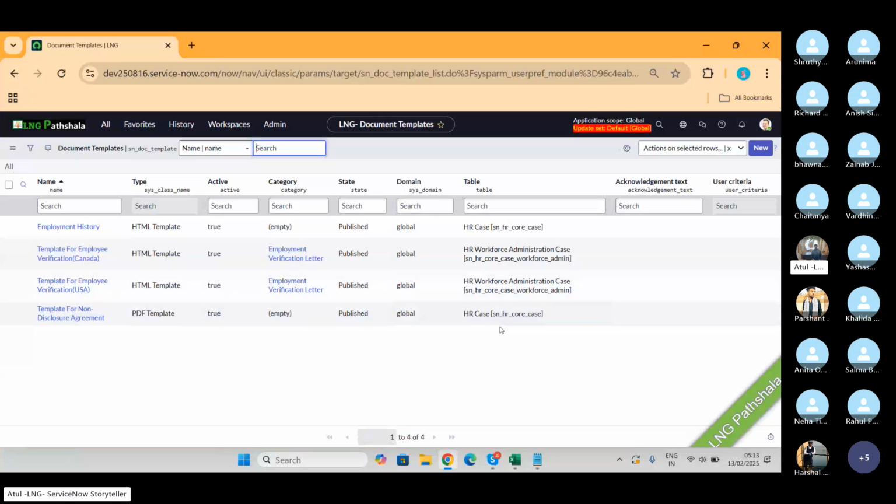And this is on the case table. And this is a PDF type, because this is a standard one. Just sign it and send it. That's all. But this can get changed. In the NDA, you will not find anybody's name. You just have to sign it, that's all. And that is the reason it is a PDF.